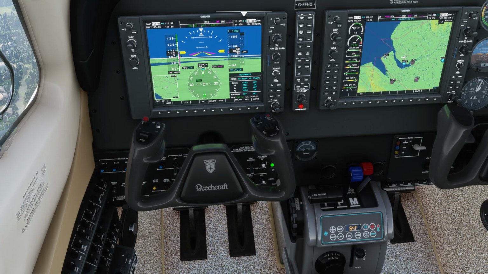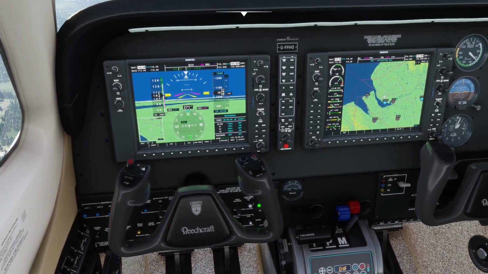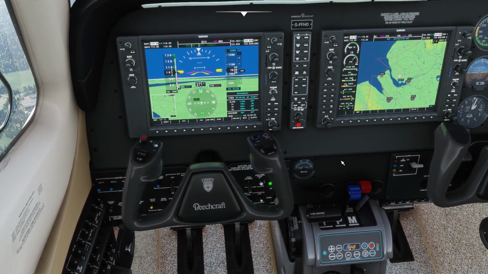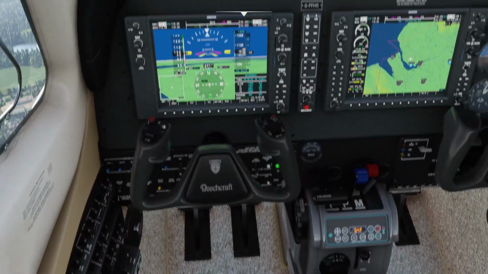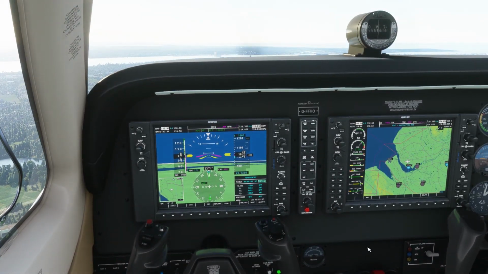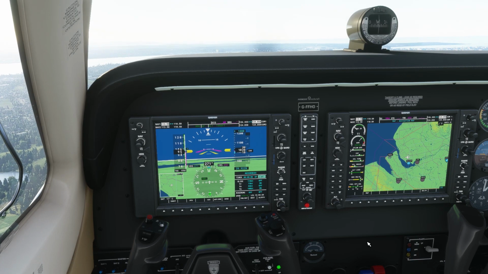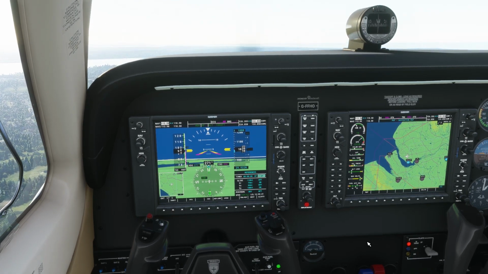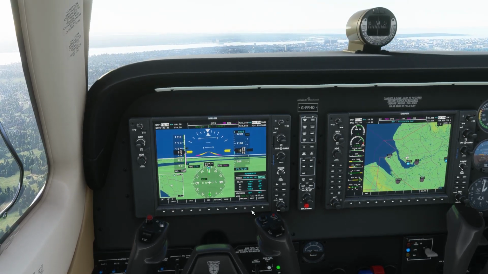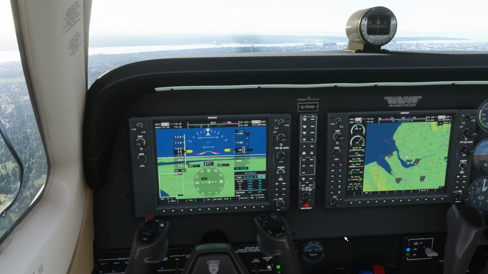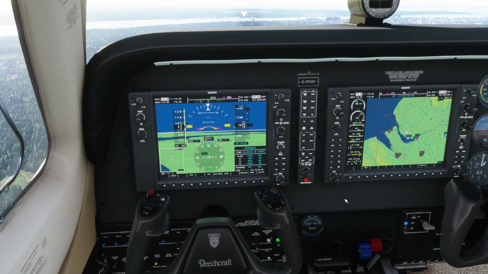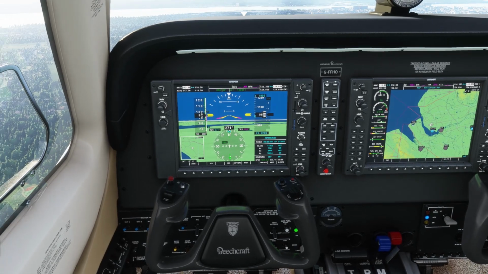Mixture or fuel flow is full rich. Mags are set both. Fuel pump is on and the tank is good. Flaps will speed check and select flaps 1. Instruments are all checked and set. Carb heat we don't have. Hatches and harnesses are presumably secure and the lights are on.